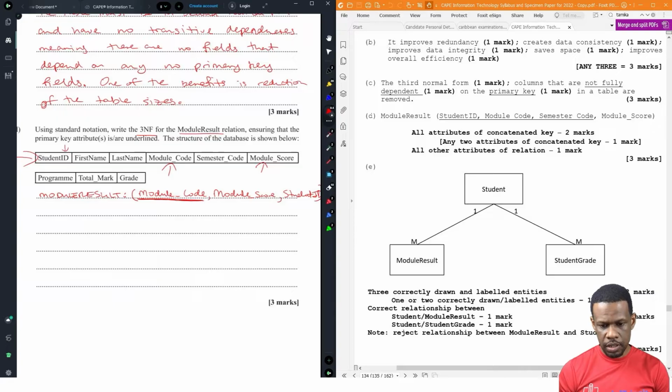All attributes are concatenated, and two attributes are concatenated. So they have a concatenated key. I do not get it. If there's a concatenated key, that is when you join two or three fields together to create a primary key. What? To create a unique key in that table.